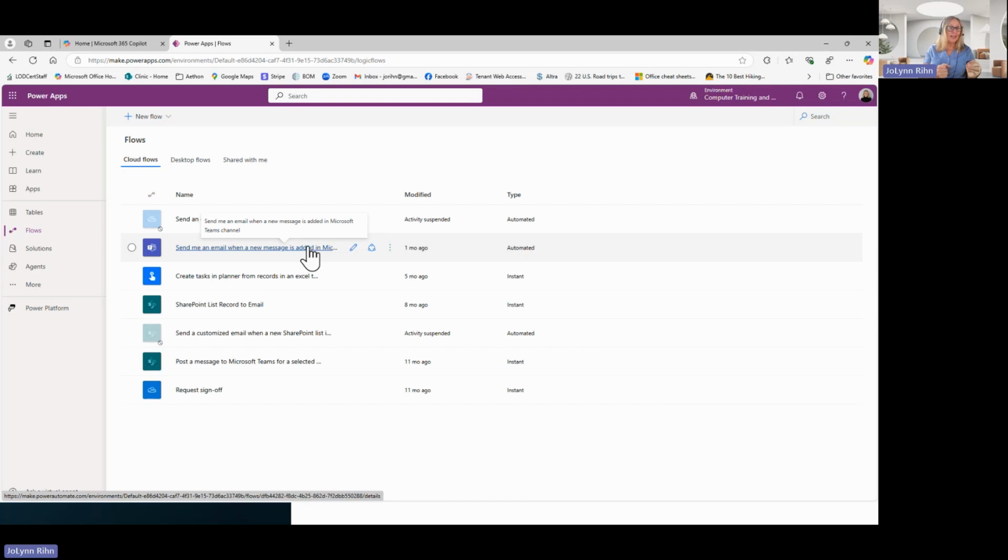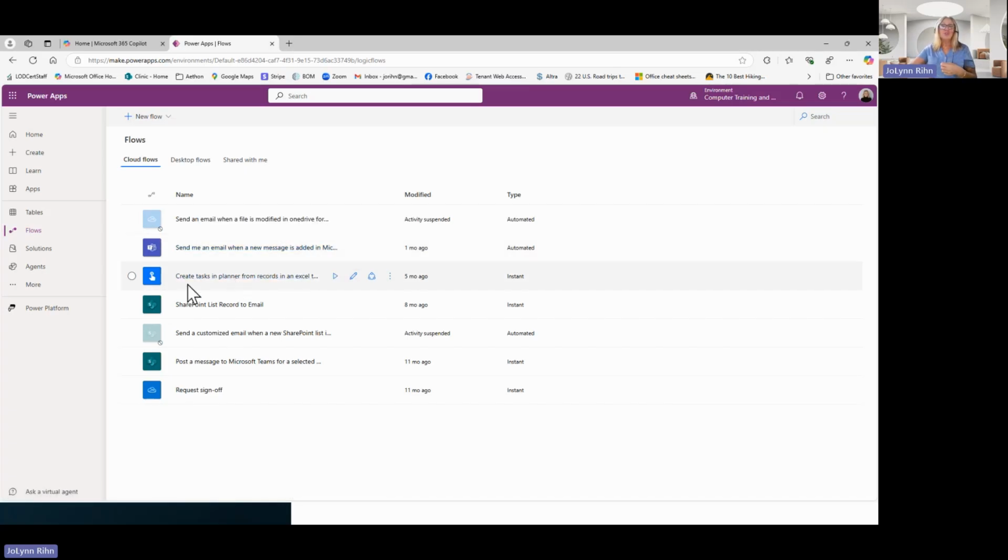So if you don't have that application, unfortunately, you wouldn't be able to use it. But the ones we'll talk about, you definitely have access to. But otherwise, create tasks in Planner from records in an Excel workbook. We could actually say from this Excel table, we wanted to add these rows of information to a planner within a Microsoft team or from a SharePoint site or wherever it resides.